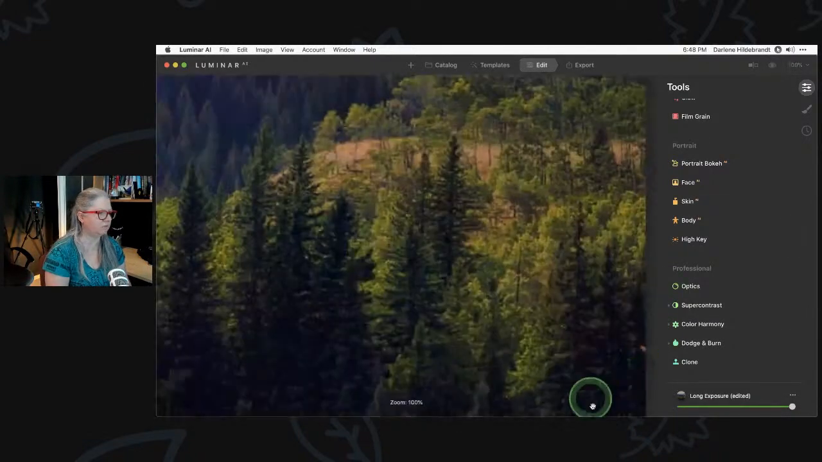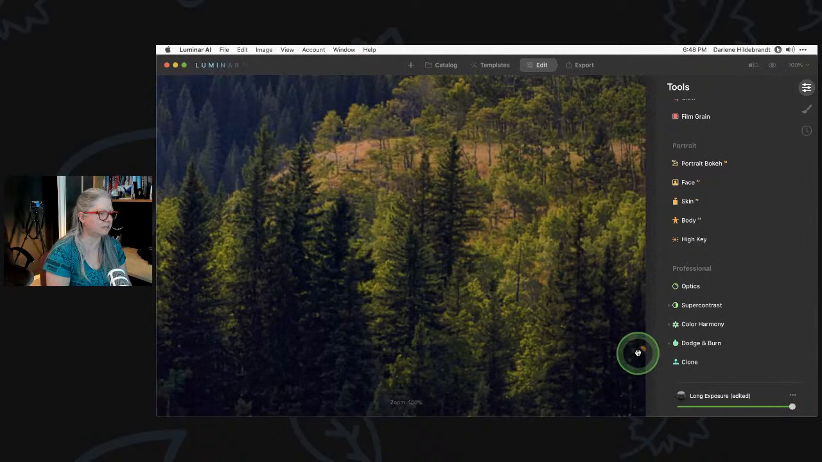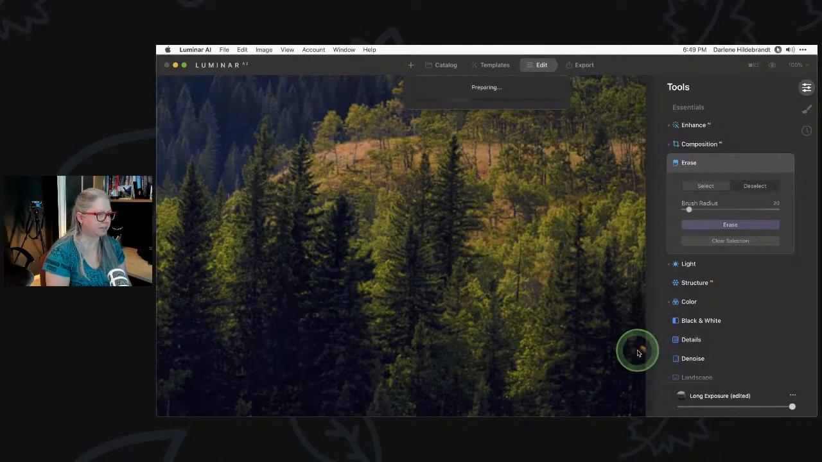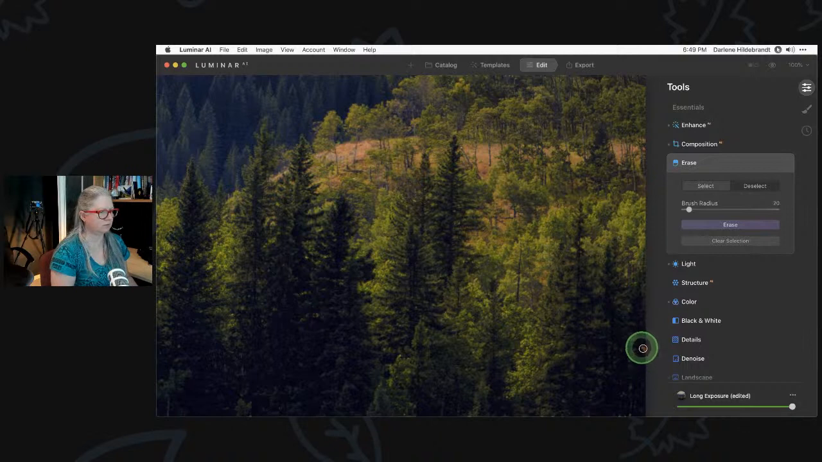I would go in and use the erase tool and just get rid of that last bit, that was one of those little plants, and get rid of this guy. Right there.